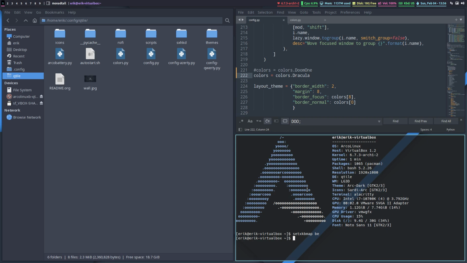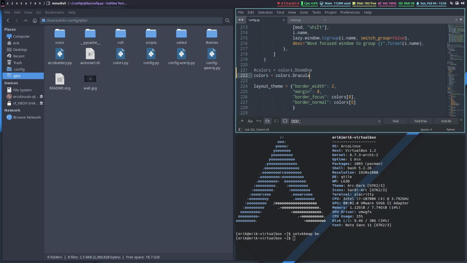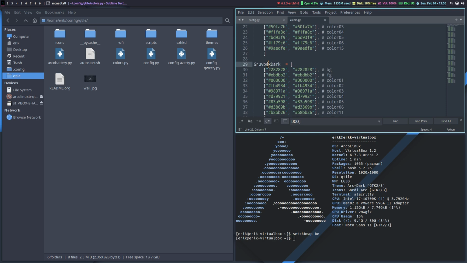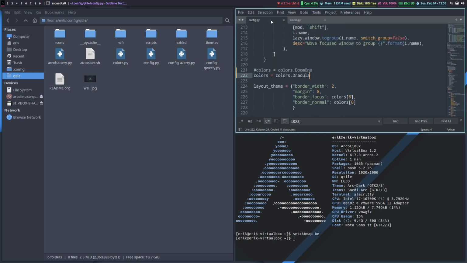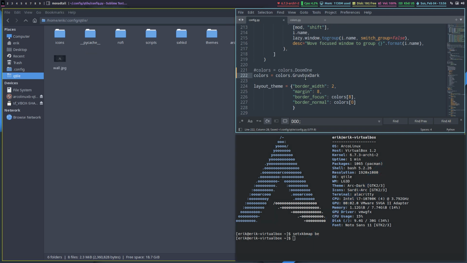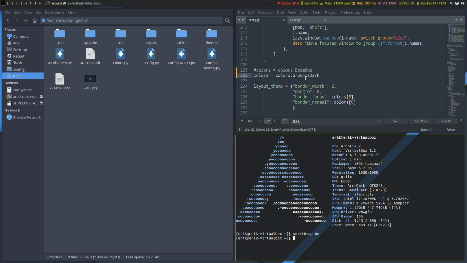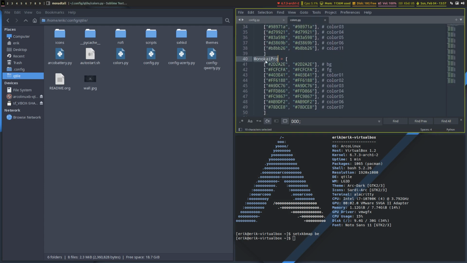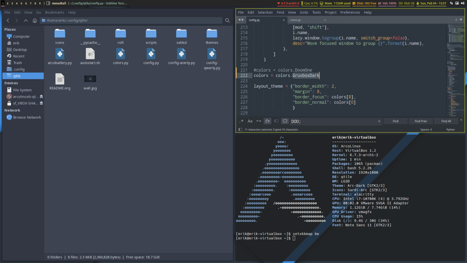This is a little bit brighter, I think. Now, Dracula, that's one thing. Gruvbox dark, let's copy paste, otherwise we're going to make mistakes. Save, Super Shift R. A little bit darker. Monokai Pro, Control C, Control V, and save. Super Shift R.